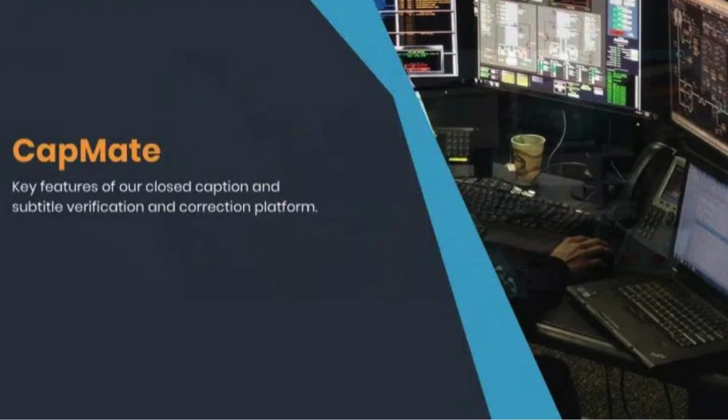In case you need a refresher, it is now time to dig in a little deeper into what CapMate can actually do and why we think it will add great value for any organization that has to deal with closed caption and subtitle files. We had many conversations with our customers and heard their concerns about the issues they ran across when processing or reviewing captions, and why the closed caption verification and correction is a slow and time-consuming process.